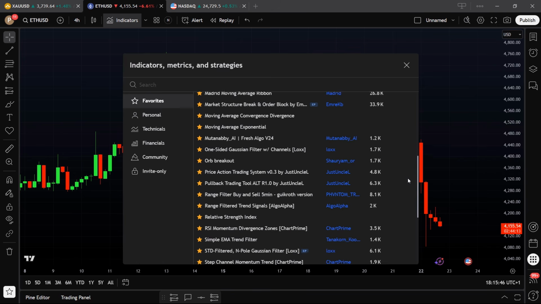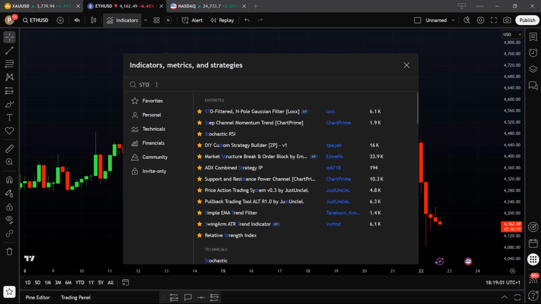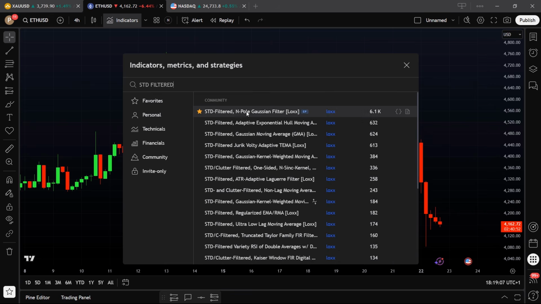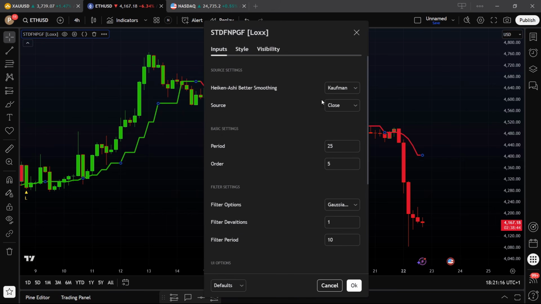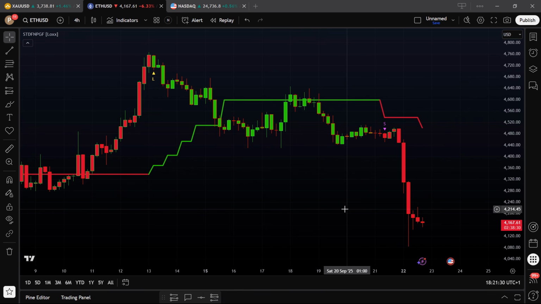On TradingView, head up to the Indicators tab and search for STD-Filtered. In the Inputs tab, change the following. Set the period to 50. Change the order to 10. Set the filter deviation to 1. And finally, change the filter period to 49. These adjustments help filter out market noise and focus on stronger price movements.